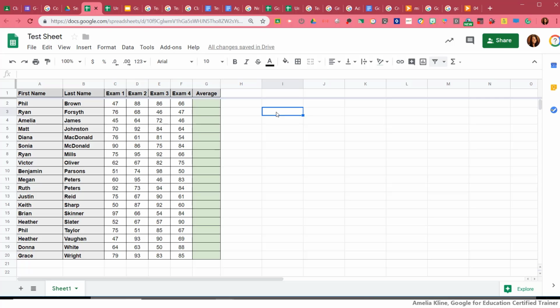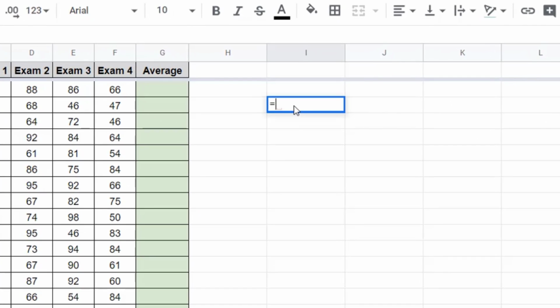An example of a basic formula would be equals 2 plus 2. When we press enter, we get the result 4. That is a basic formula in Google Sheets. Functions then are built-in equations that start with the equal sign, but then they're followed by the name of a function. For example, we can use the sum function to add together a group of cells.